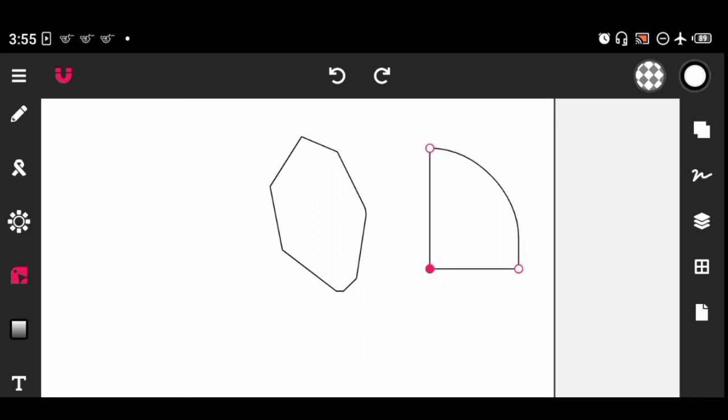So you can also do this one like this. You can also do this like this. So you can see how it's forming. So that is how you can use the corner tools.